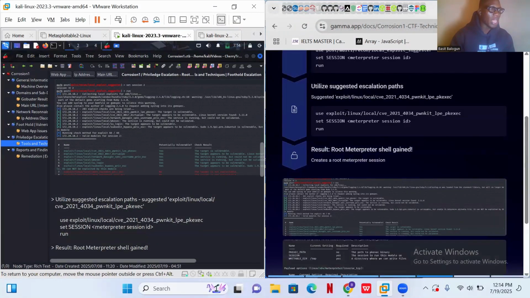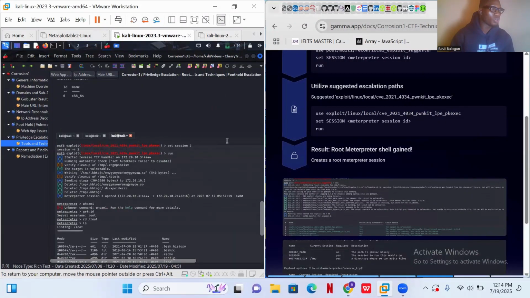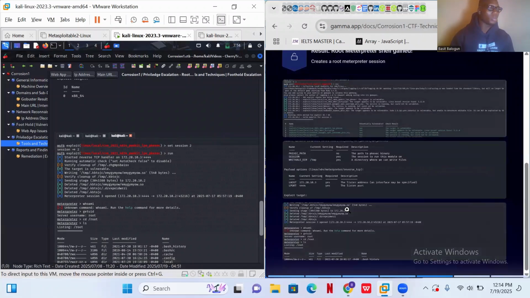I went ahead to load up the exploit using use exploit linux local and the exploit here. You go ahead to set the session ID to the same meterpreter session ID, which is session 2, which can be seen here. It sets to session 2. You go ahead and run it. Once you run it, you gain root access, which can be shown here. You can see the server username is being shown as root. Now that you've gained root access, you can go ahead and perform as many actions as you want, due to the fact that root is the highest form of privilege available on a Linux machine.